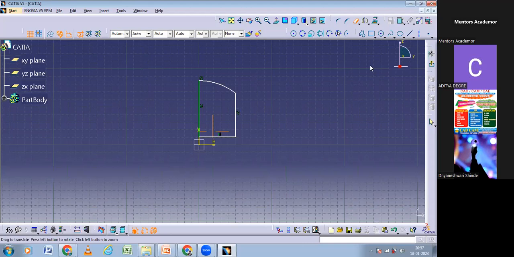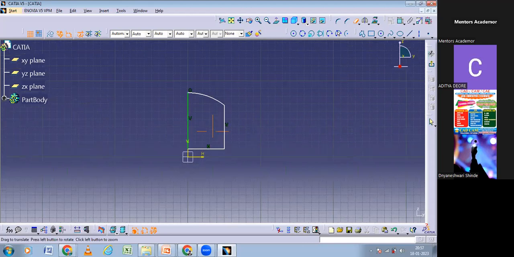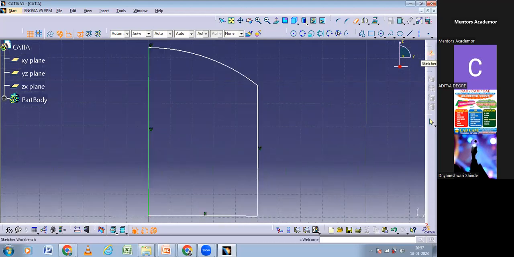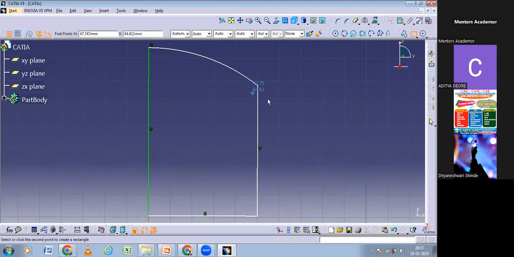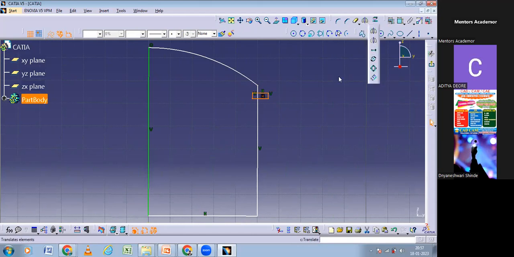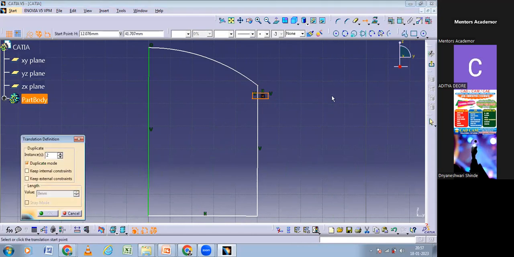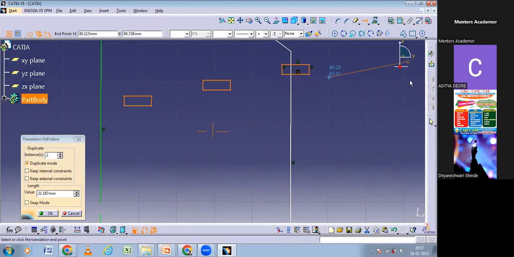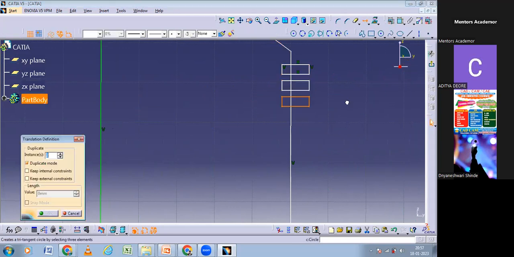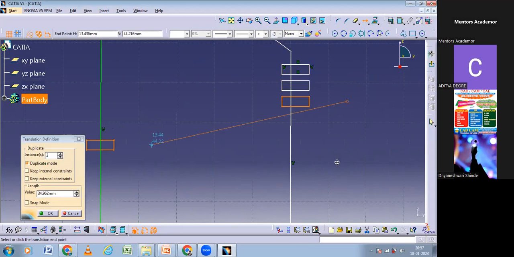Okay, I am creating this part using the sketcher workbench. First create the rectangles. Select, then go to the translate option, then click instances. How many instances to apply here? Just click here. Again select, go to translate, and specify the base point. Now create the other instances.